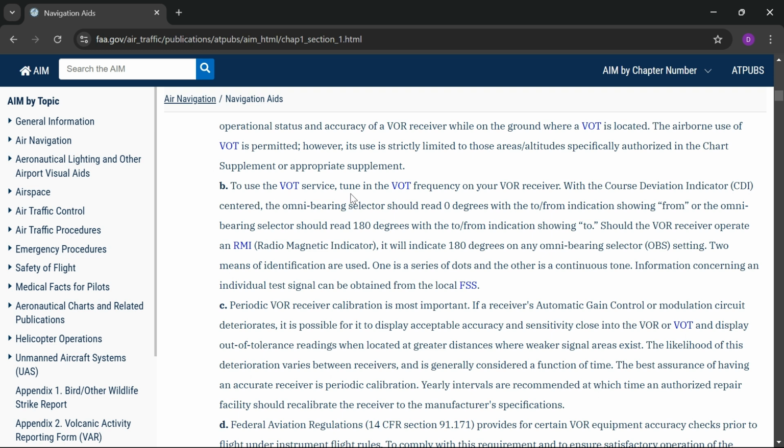To use the VOT service, tune in the VOT frequency on your VOR receiver with the course deviation indicator, CDI, centered. The Omni bearing selector should read 0 degrees with the to/from indication showing from, or the Omni bearing selector should read 180 degrees with the to/from indicator showing to.